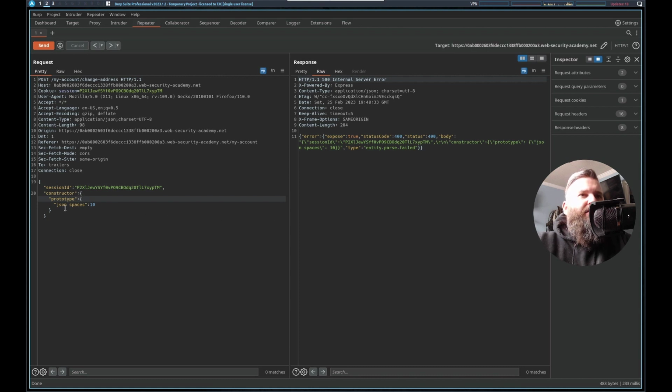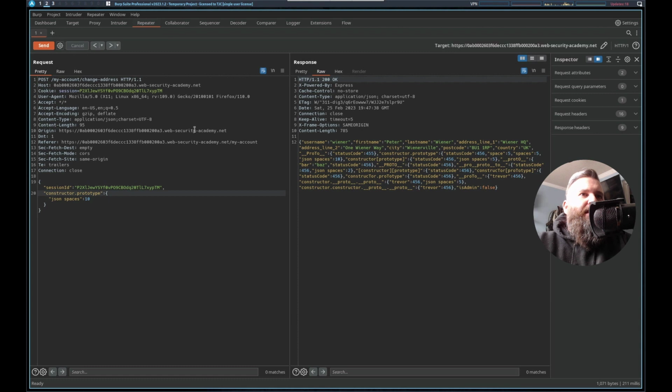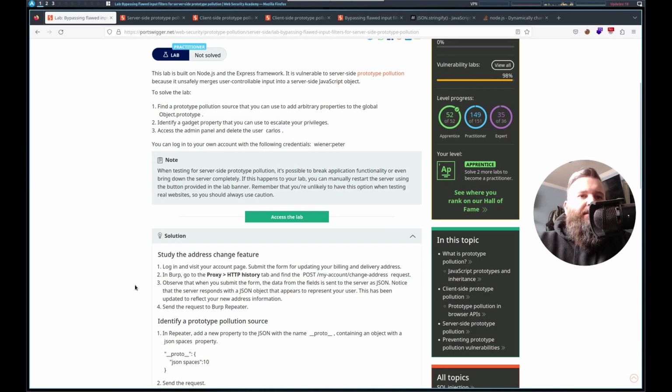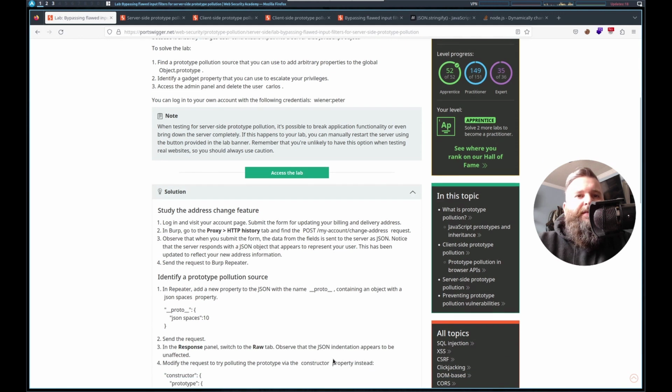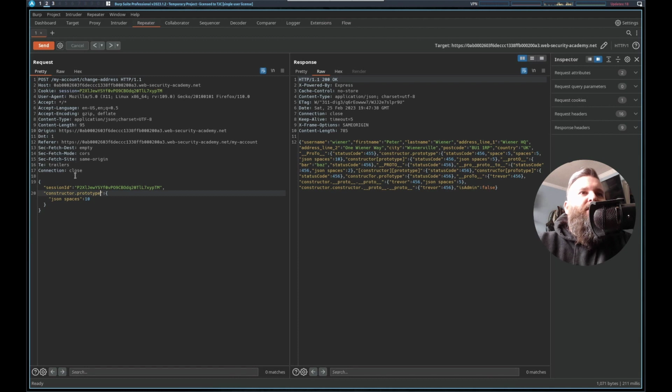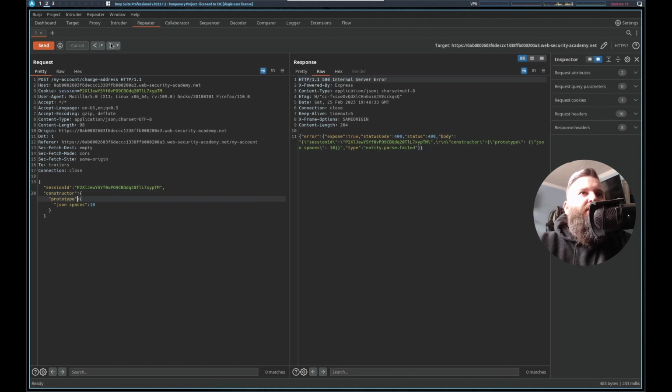That would work, but it doesn't. If we are able to pollute the object prototype, then we can set properties. All right. I'm going to read one more line. I just tried that. And I got a 400. Did I toss it away too quickly?